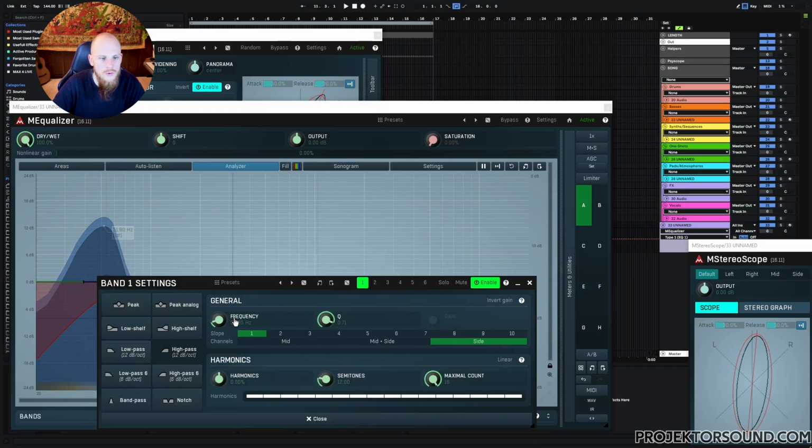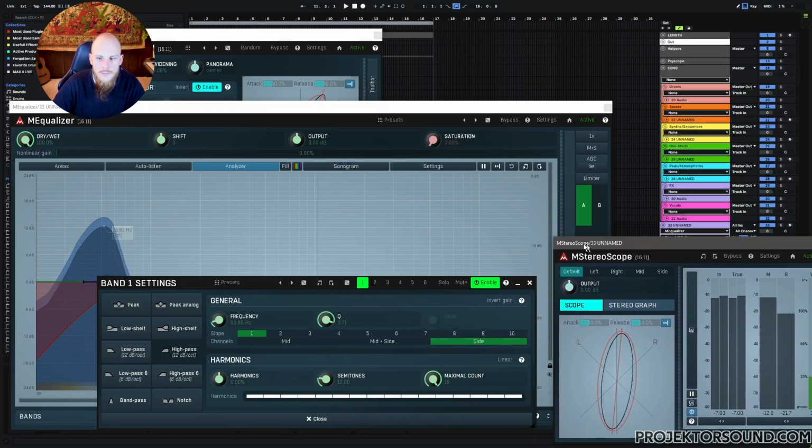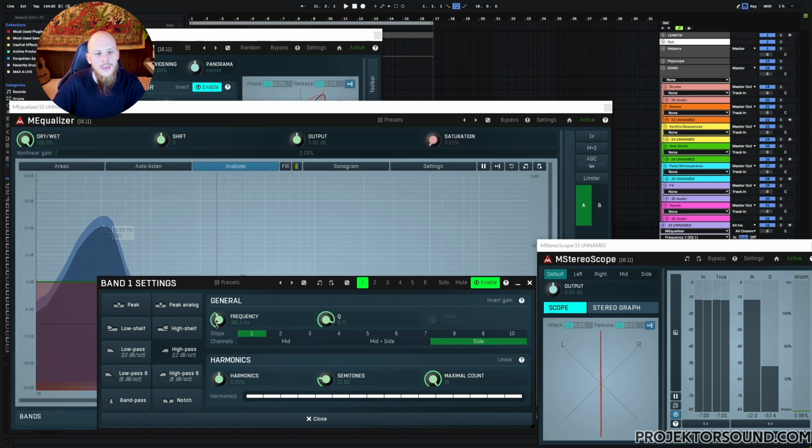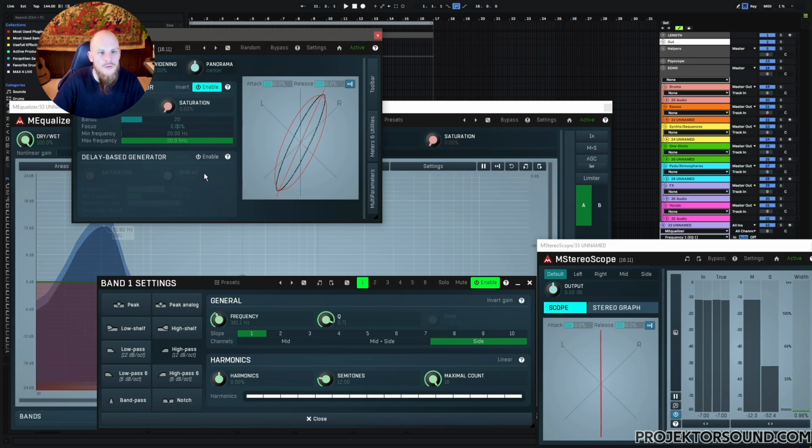And now we're slowly going to turn up this frequency while we're keeping a look at the graph again. And what you'll notice is that it rolls off much, much quicker in this version with this 12 dB per octave high pass than it would with the actual minimum frequency setting over here.